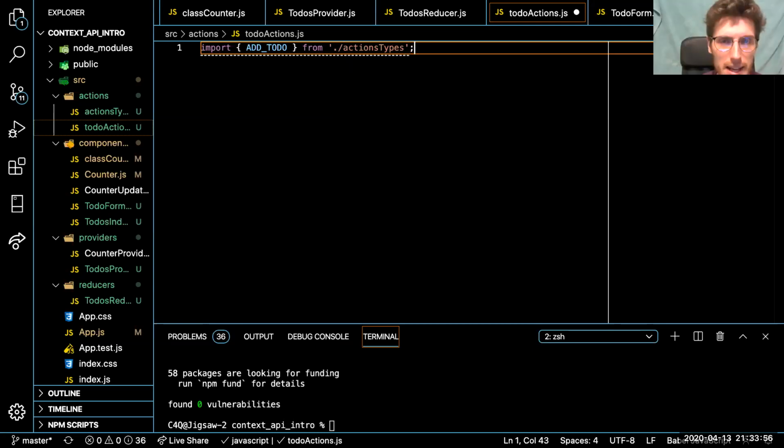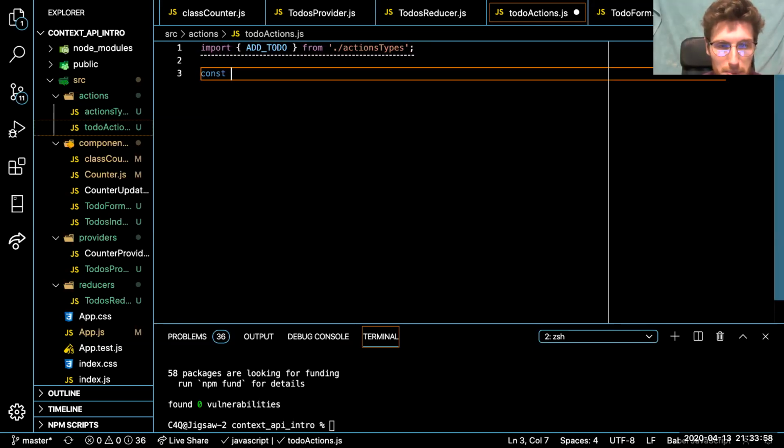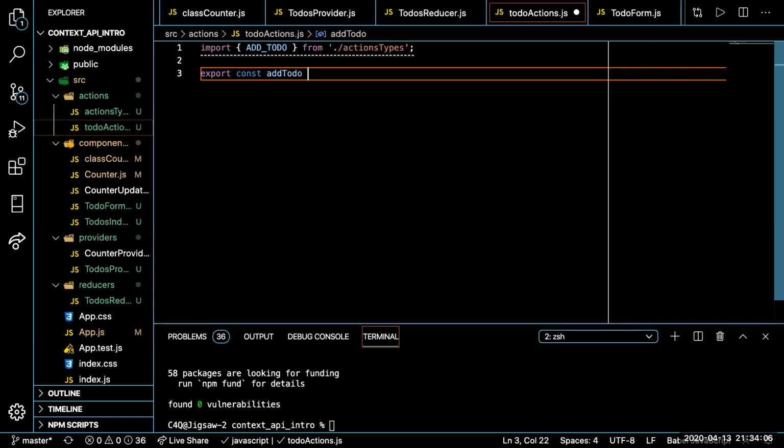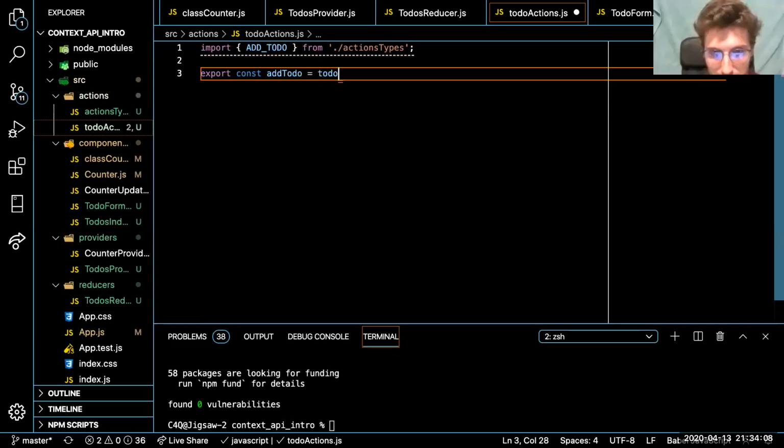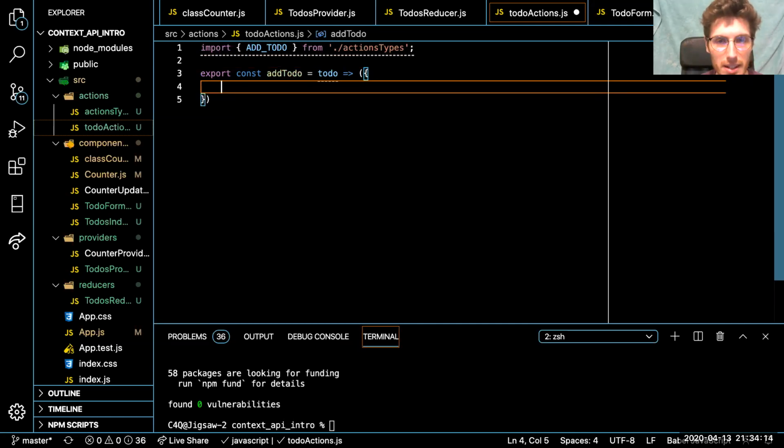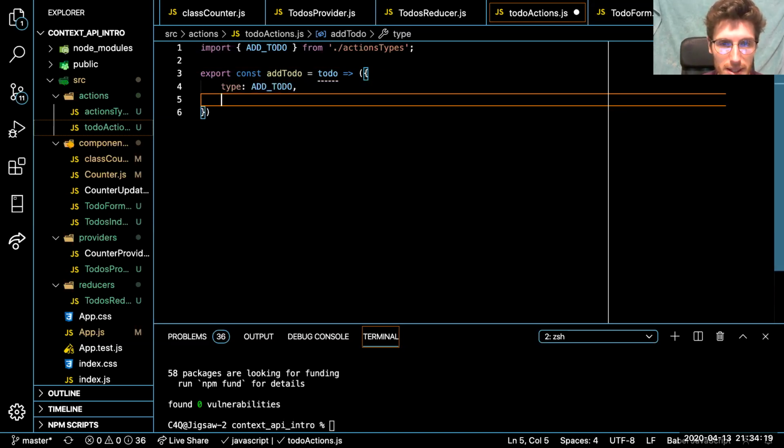So we'll import that. And let's also go ahead and make our action creators. So export const, I'm going to call this addTodo. And this is a function that takes in a todo. And this is going to return an action where my type is ADD_TODO and my payload is todo.